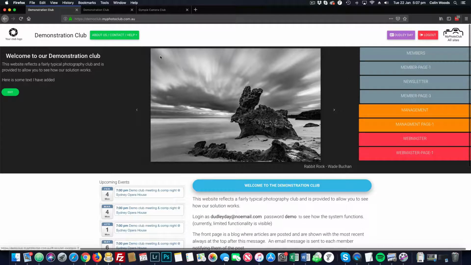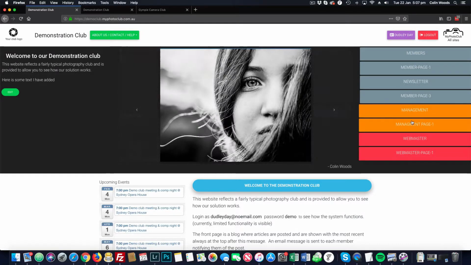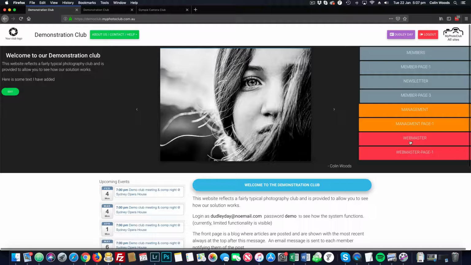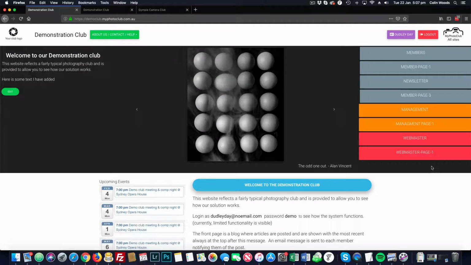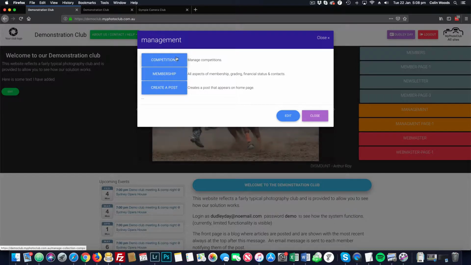So now you can see that we're still on the demonstration site and we're now logged on as Dudley Day. Now Dudley Day has full access, so you can see that he has members, management and also webmaster access. So that gives him complete access to the site. Now if we click on the management button, you can see that it's got the full suite of options that are available here. The one we're concerned with right now is membership.